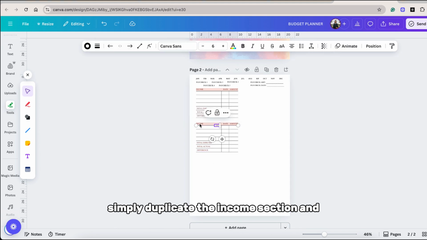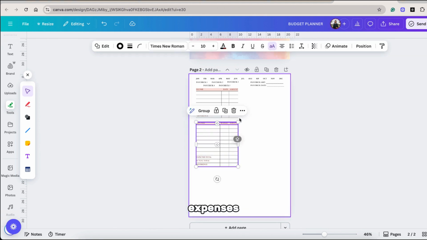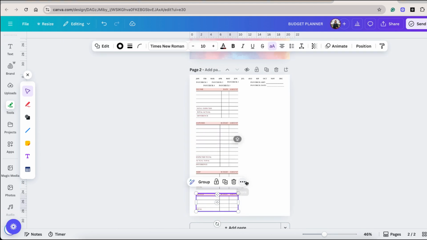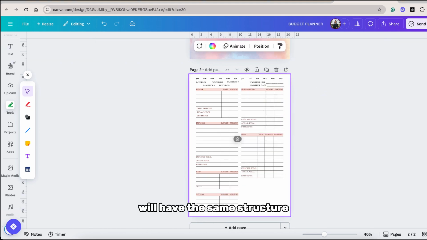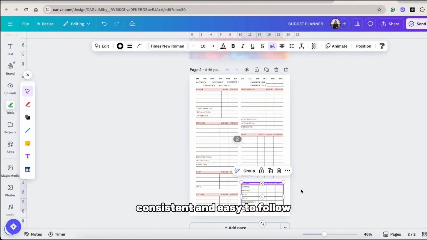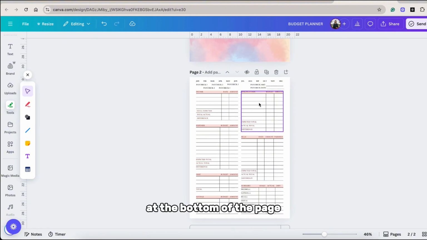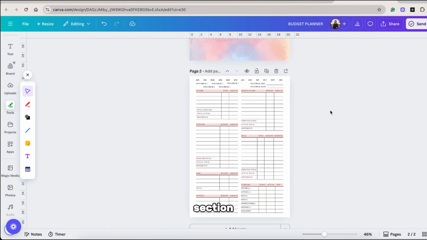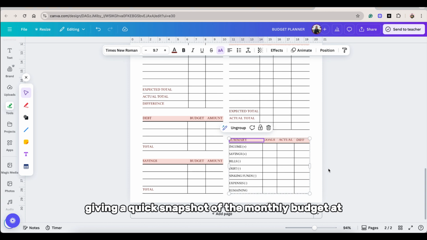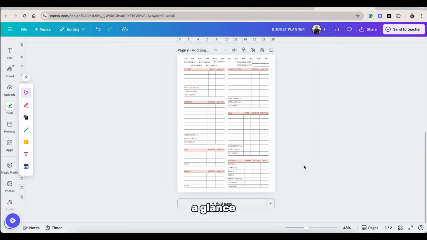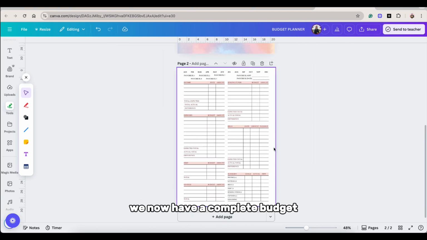Once that's done, it's super easy to build the other sections. Simply duplicate the income section and rename it for expenses, debt, savings, sinking funds, bills. Each section will have the same structure so it looks consistent and easy to follow. Finally, at the bottom of the page, let's add a summary section. This is where all the totals from each category can be written down in one place, giving a quick snapshot of the monthly budget at a glance. And that's it. We now have a complete budget planner page ready to use.